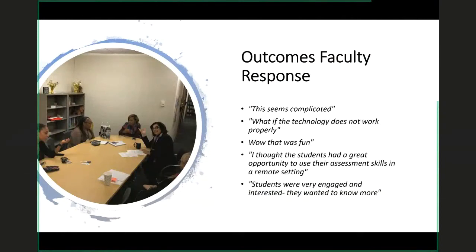After it was over, and this is a picture of us debriefing it, they said, wow, that was fun. Students had a great opportunity to use their assessment skills in a remote setting. They were very engaged. They wanted to know more. Again, circling back, Julia was a real person. She wasn't just a case study on a piece of paper. They were interested in figuring out how they could best help her.